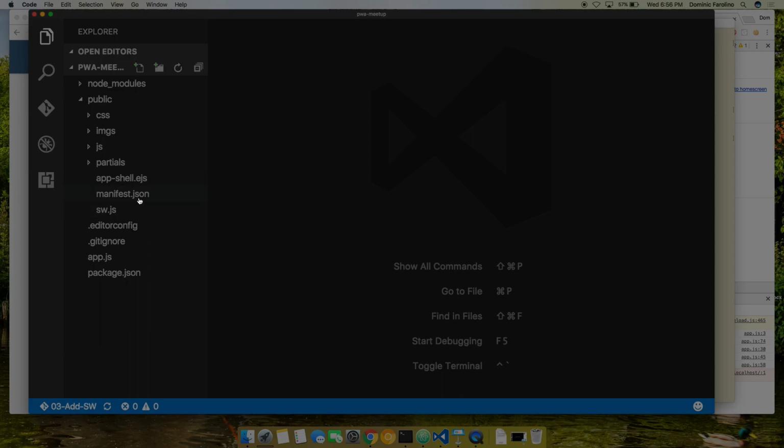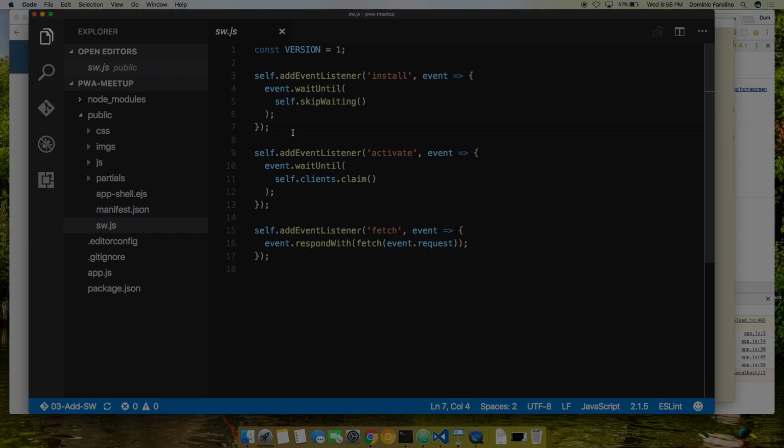I have this right below the manifest in the root, sw.js. It's a pretty common name. This is basically what we saw earlier, right? The basic install event, basic activate event, basic fetch event, stuff like that.